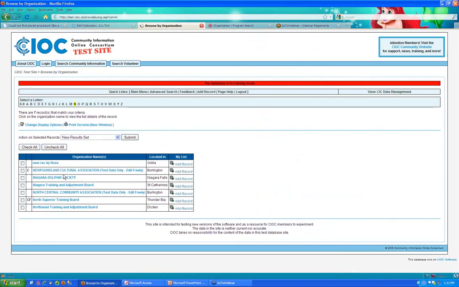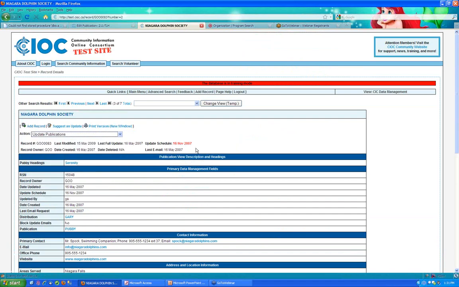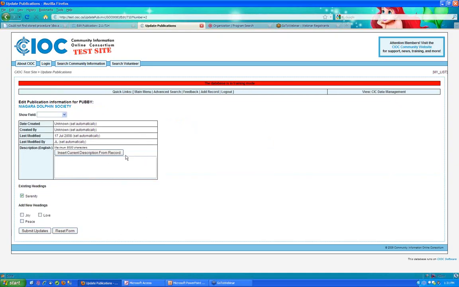Just going to any random record here. Niagara Dolphin Society. Sounds good. I'll update publications. Okay, so this particular record has headings. I'm going to add a description to it as well. So right here, if I hit Insert Current Description from Reading, this is a publication description.